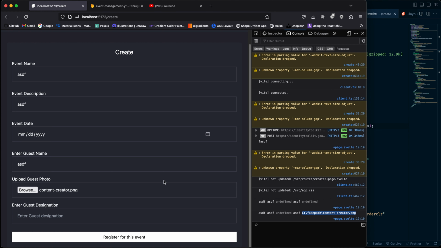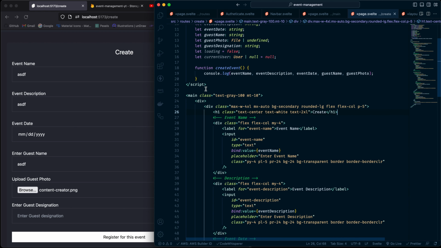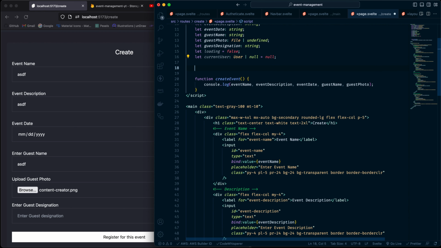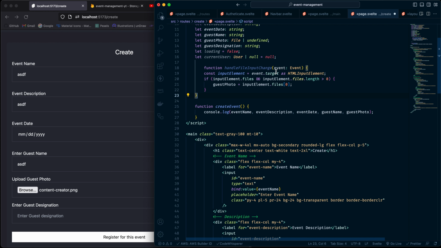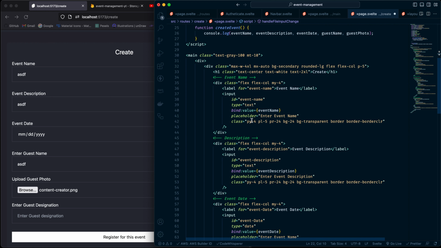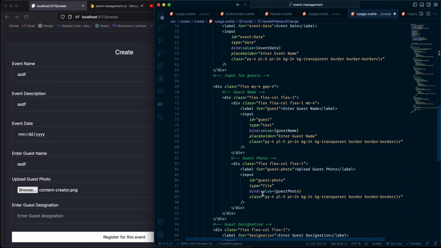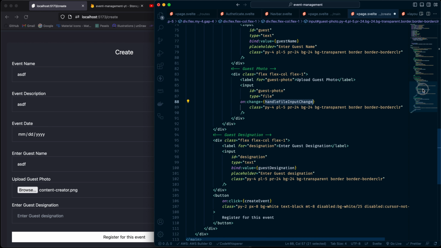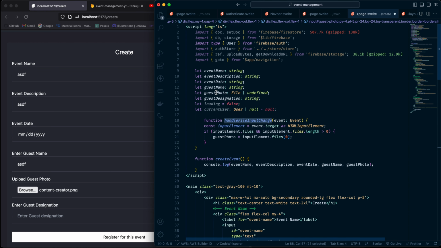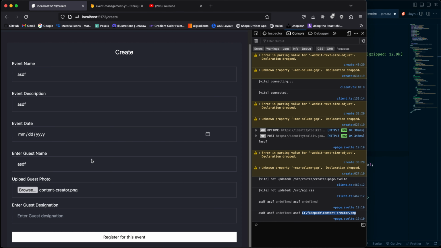So in order to get the file, we'll have to create a function for this. So let's do that now. On top of create event, let me create a function called handle file input change. This is just JavaScript. This is how you get the file from this input file type. So if I go back to guest photo, okay, this is on change, handle file input change. We give it the function, not this guest photo here. So now we have access to that. So let me try that again.